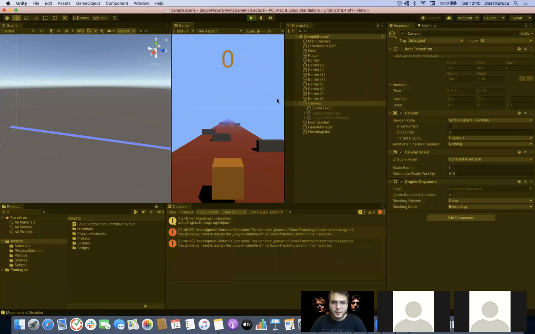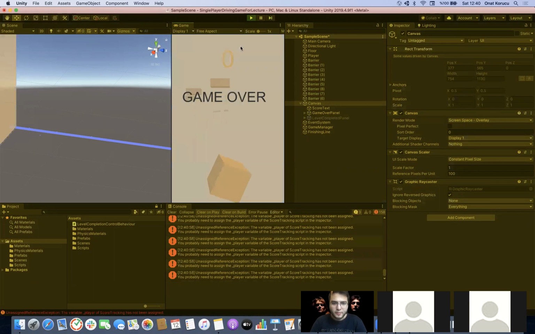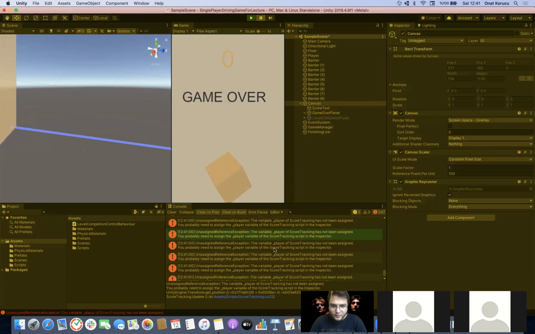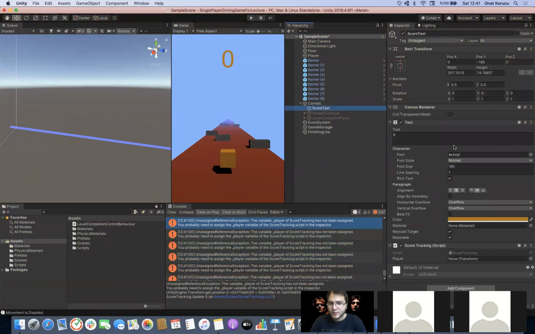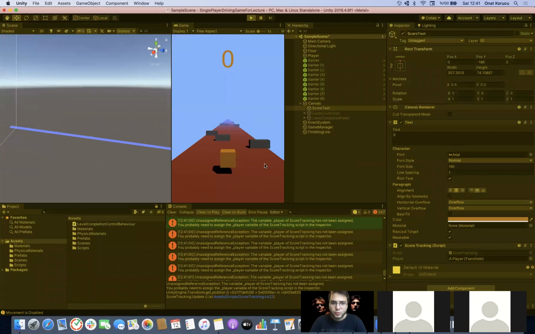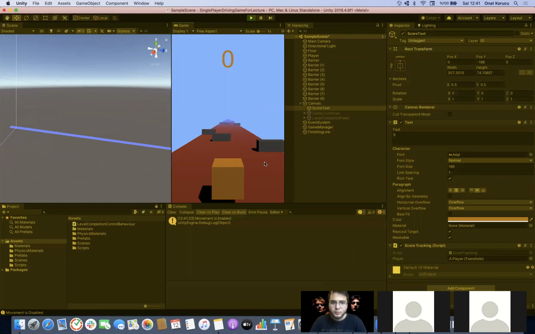It gave some errors, I guess. Yeah, so let me stop that. I paused the game. So yeah, since we did not assign player to our score text, it is giving this error. I need to assign player here. So I'm going to drag my player and drop it here. Now it should work properly, I guess. Yeah, it is doing the same thing.